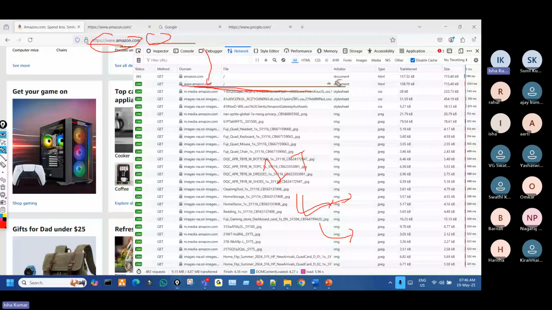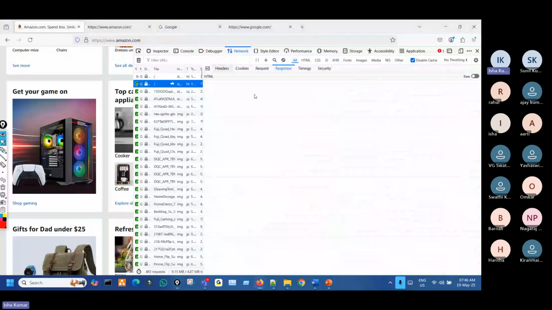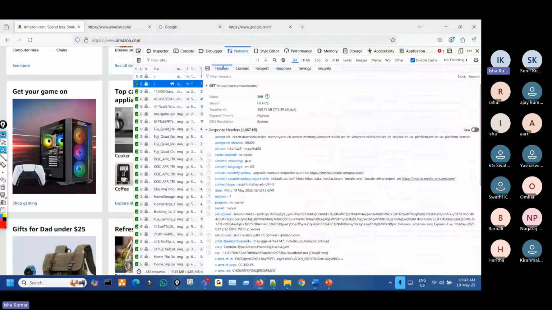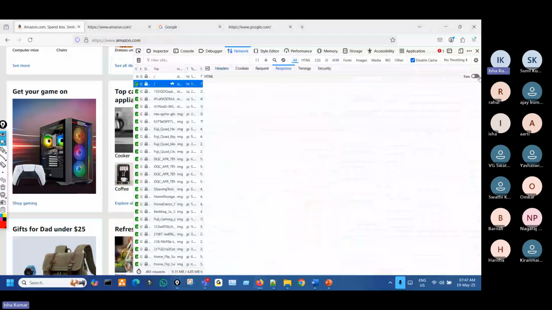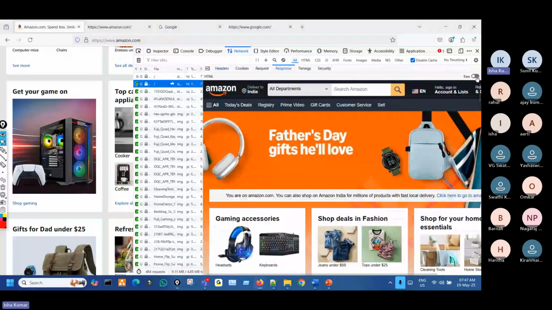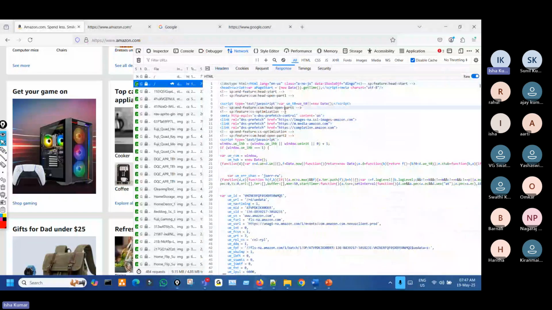Then it will be showing the initiator, document type HTML. If you click on that, you will get the response. The header tab will show you the detail, and it will show you the response of that page. And if you click on raw, it will show you the main source. That means that is the main request responsible for bringing the response. So that way we identify.